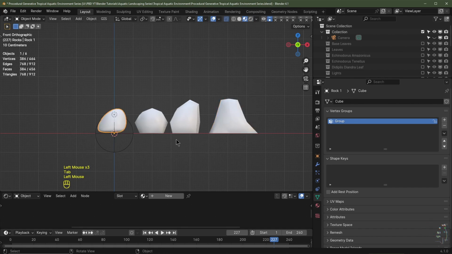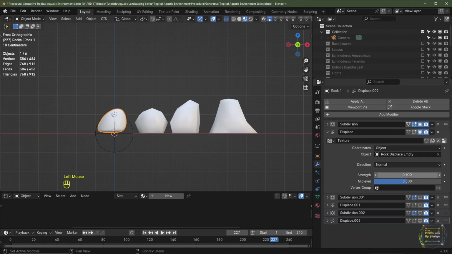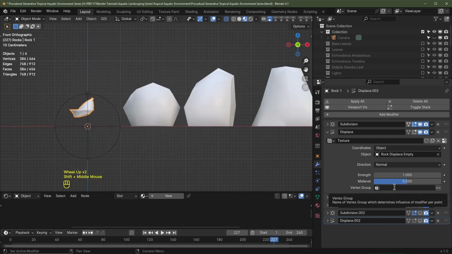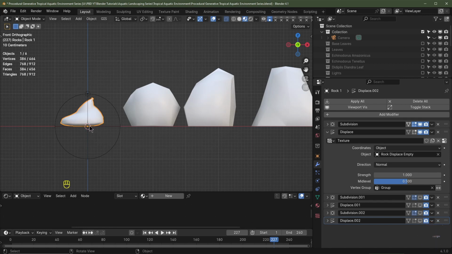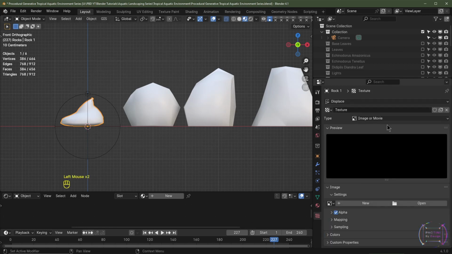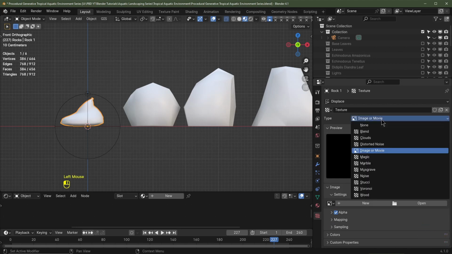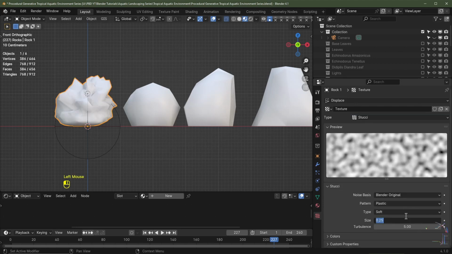So now with this first one selected, go back to my modifiers. I'm going to give it a strength of 1. We might need to change this in a minute. And we'll choose that vertex group, which is group. So that way the base of the rock always stays at the origin. I'll click this button, which will take us into the texture section. And I'm going to change it from image or movie to Stucci. I'll set the size to 0.75.